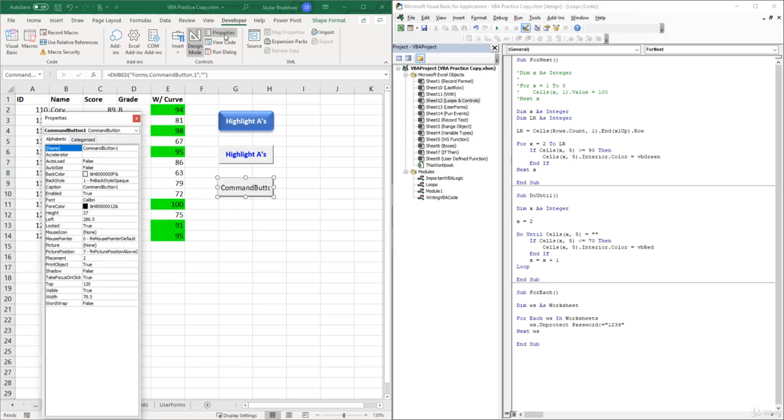So within these properties, we can change the name of this command button. And currently it's called Command Button 1, and this is the name that we would use in our code if we wanted to refer to this button. So if we wanted to have this button highlight the failing grades within the Width Curve column, we could give this button a more distinct name. So instead of Command Button 1, we can type in FailCB, short for Command Button.